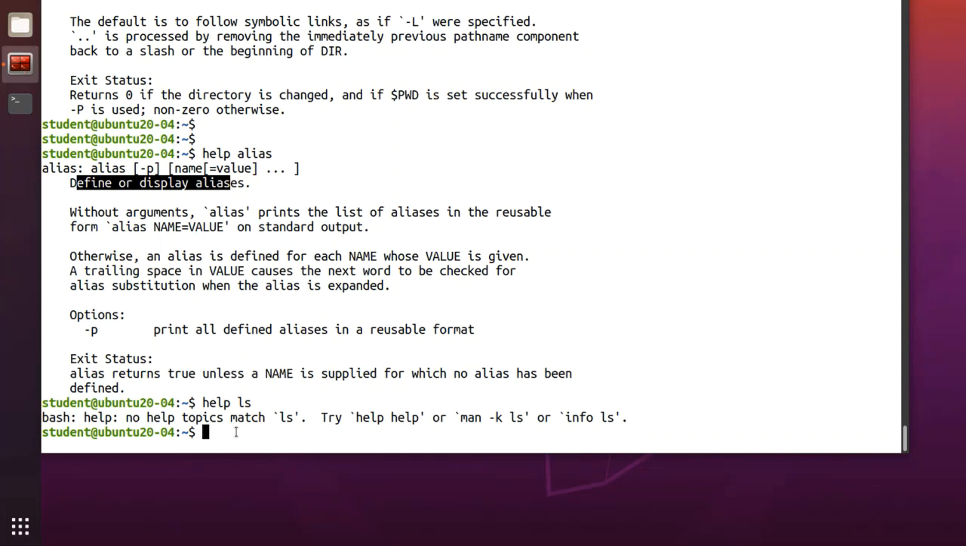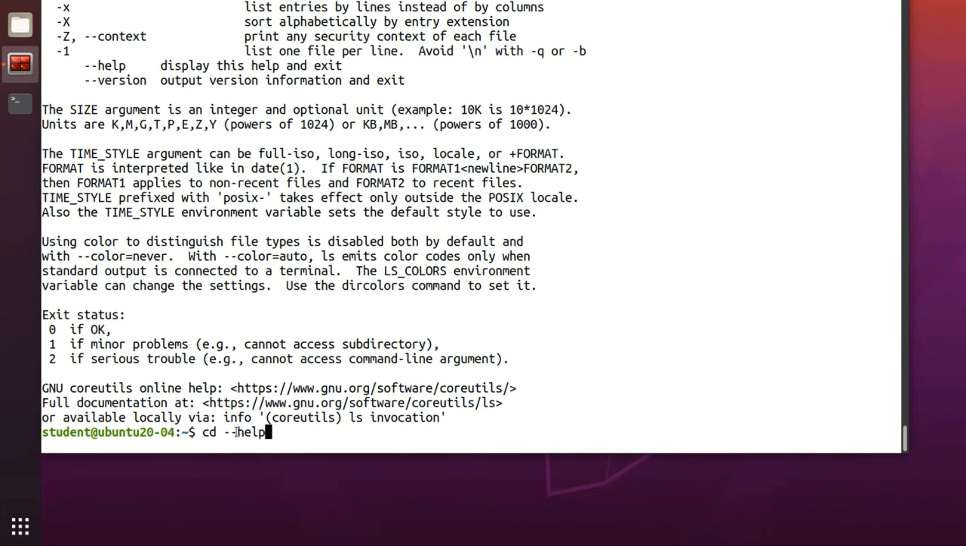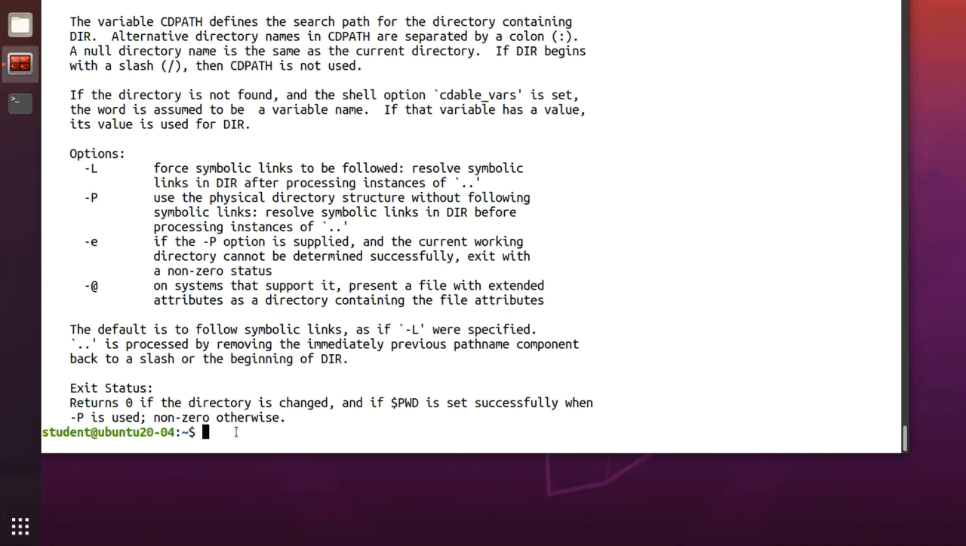But another way to get some help is to write the name of the command and --help. This is available for both shell built-in and executable files commands. So rm --help or ls --help or cd --help and so on.